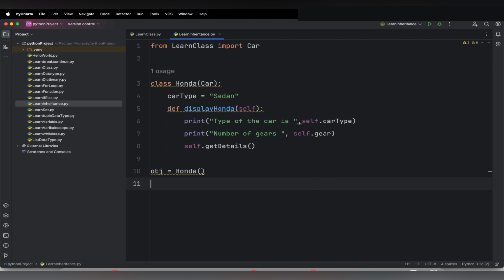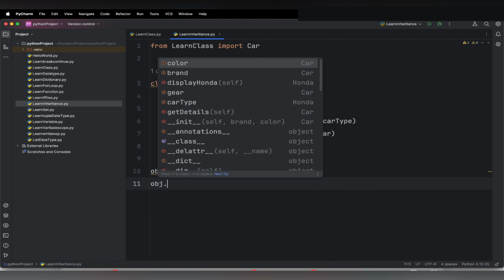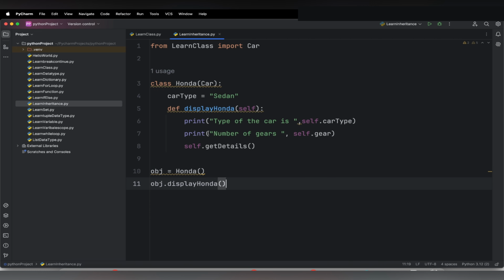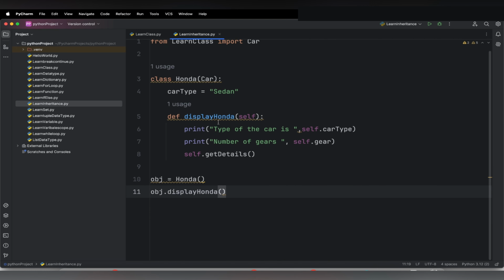Okay. Then what we will do? obj.display Honda, because this is the method we want to access, right? So first we need to create an object of the class and then we can access the methods of that class, right? obj.display Honda we added. Now let's execute and see what happens.